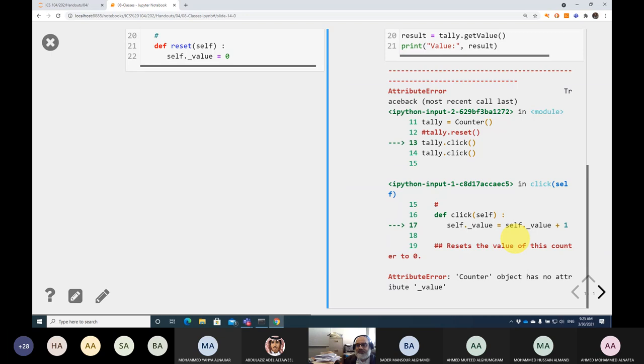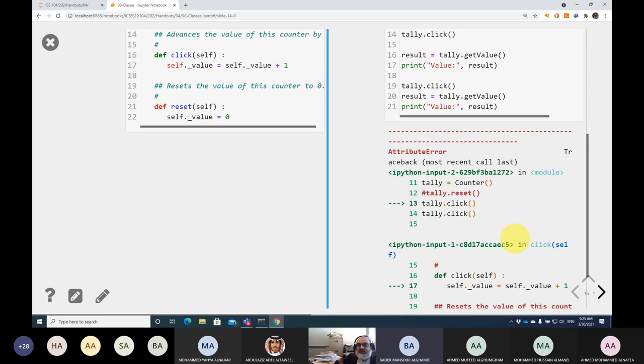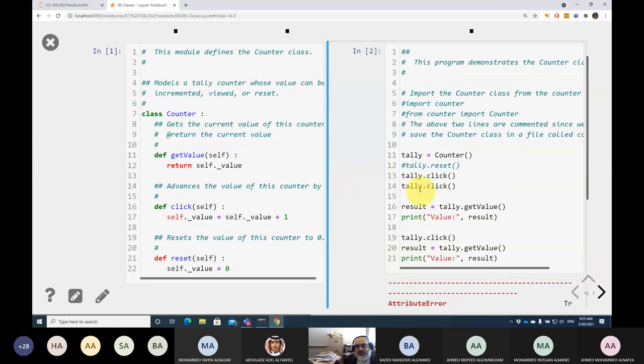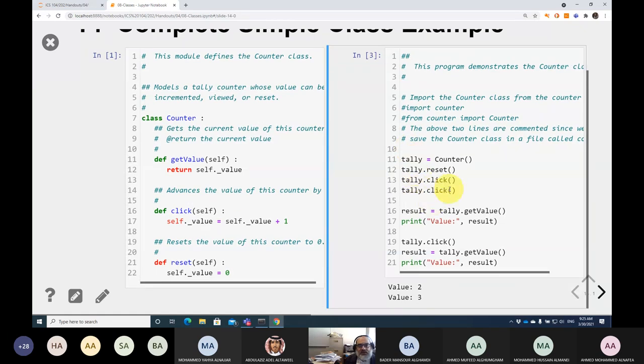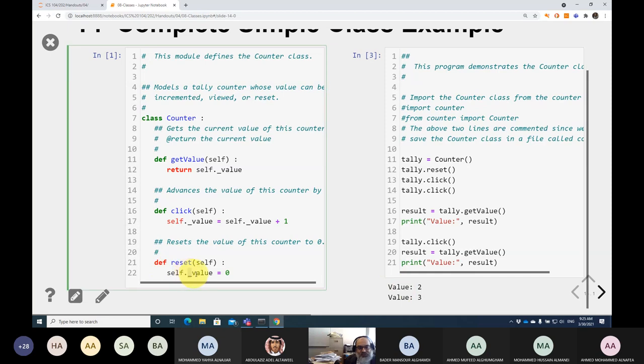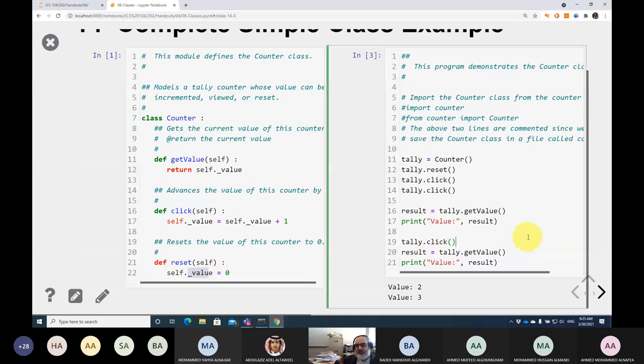Do you see, guys? Yes, because we did not define underscore value. We haven't assigned it anything. So that's why it didn't work. Whereas if I remove the comment and run the program, now when I call reset, my underscore value has been defined. It exists. Before it did not exist.